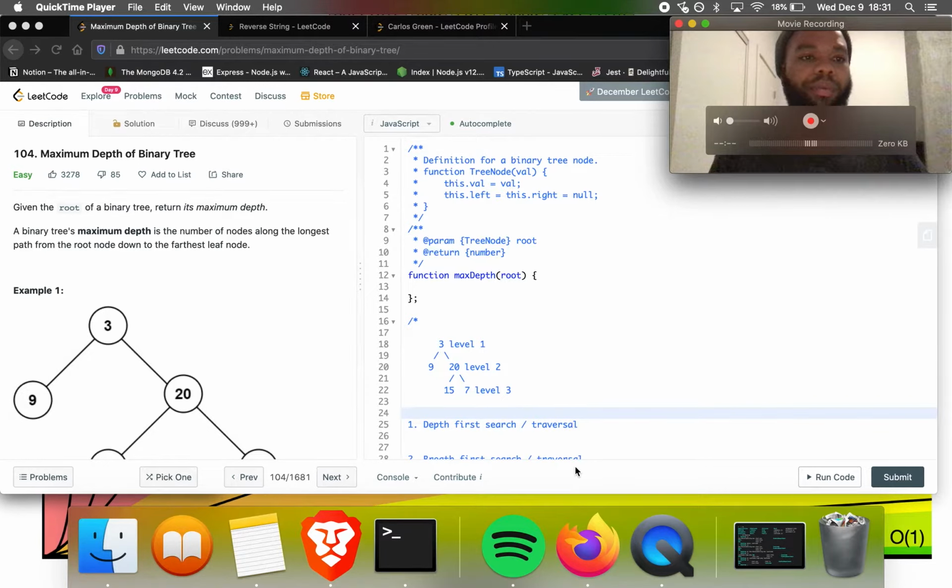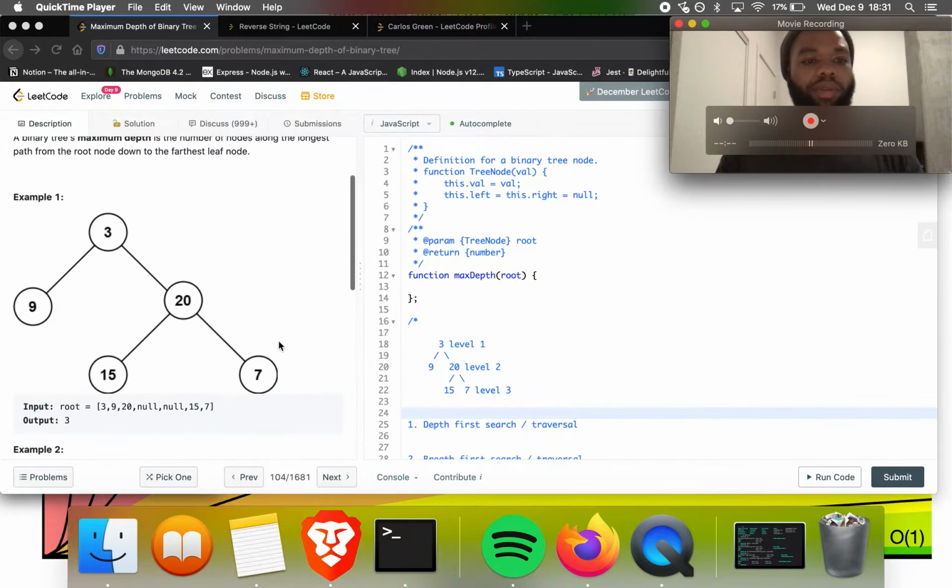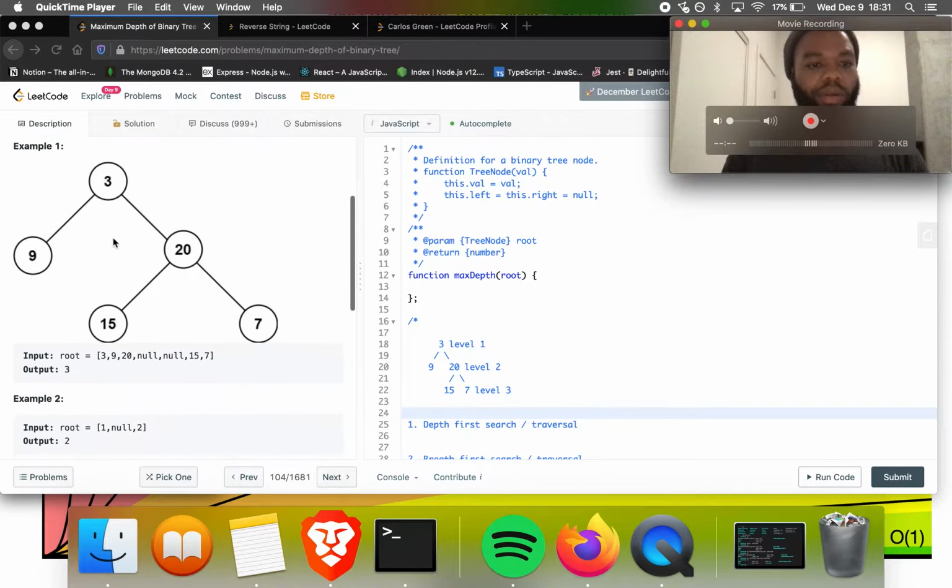Leetcode 104, maximum depth of a binary tree. Given the root of a binary tree, we return its maximum depth. A binary tree's maximum depth is the number of nodes along the longest path from the root down to the farthest leaf node. So for this one, we would have 3.